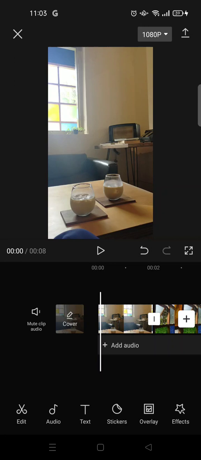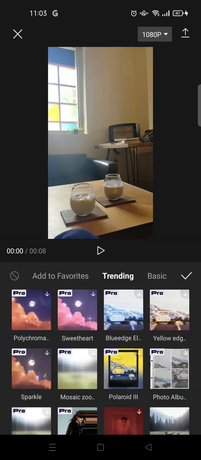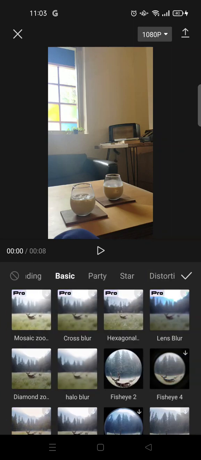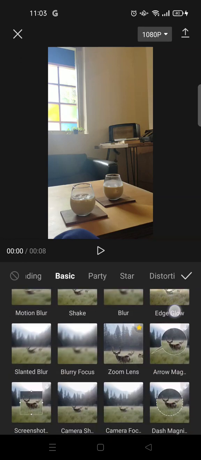On today's video, I'm gonna show you a CapCut tutorial on blur. So here, import your clips, and please note that your clips need to be at least 2 seconds long for this edit. And then just go to effects, video effects, and go to basic and find the camera focus effect.